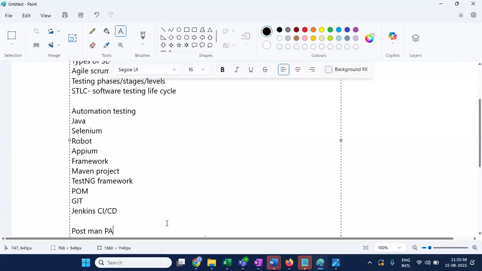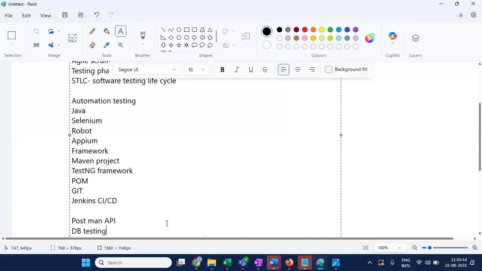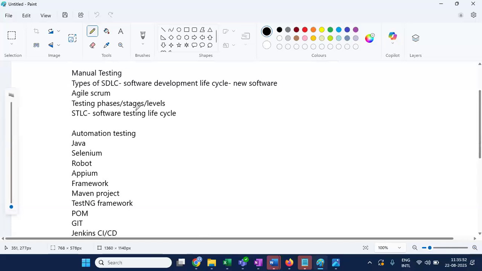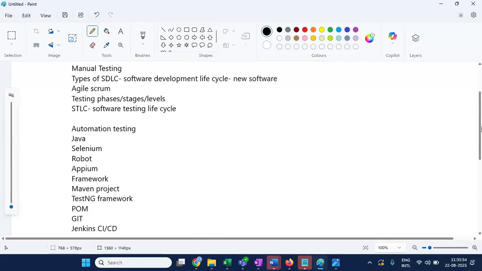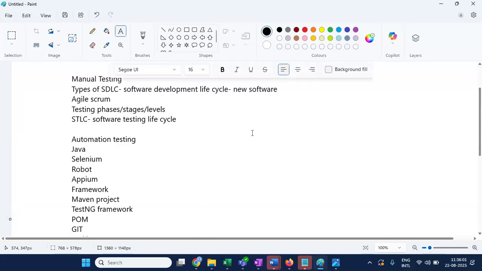Okay, API testing and then database testing. So this is our course content, and our timing will be from 11 to 12 o'clock daily. So 11 to 12 is the timing, and if you have any further doubts on the content or what we are going to cover, then you can ask me.